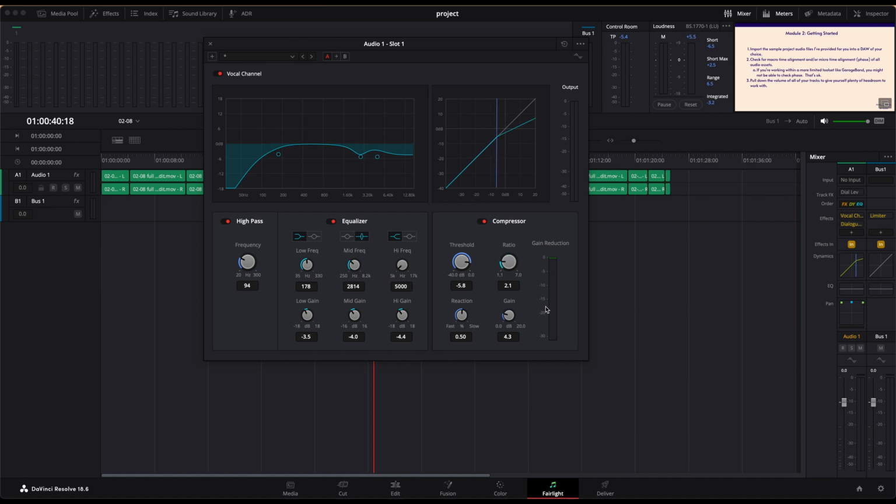So now, taking it back to my preferred vocal settings for this sample video project, here's the before and after, adding this compressor into the effects chain.